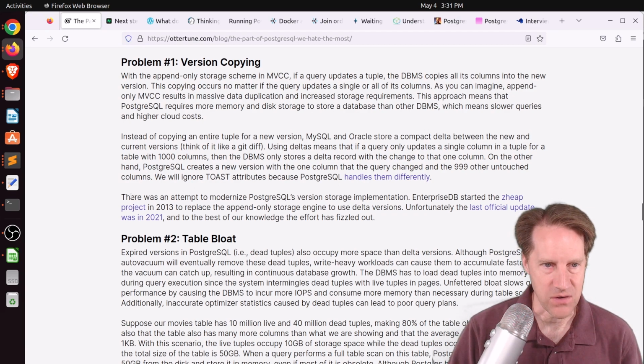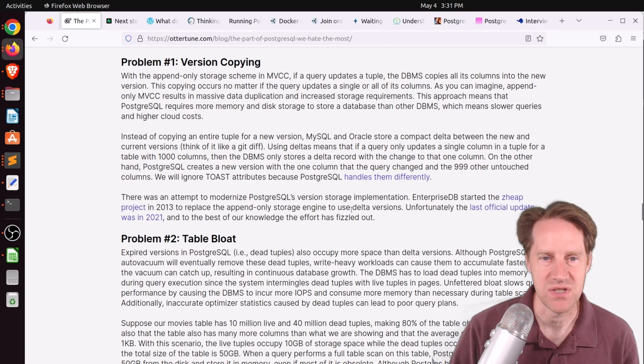And here they say, quote, there was an attempt to modernize PostgreSQL's version storage implementation, so as to make some of these problems better. Enterprise DB started the zheap project in 2013 to replace the append-only storage engine with one that uses delta versions. Unfortunately, the last official update was in 2021, and to the best of our knowledge, the effort has fizzled out. So that's the perspective of this post. And again, I highly encourage you to check it out.